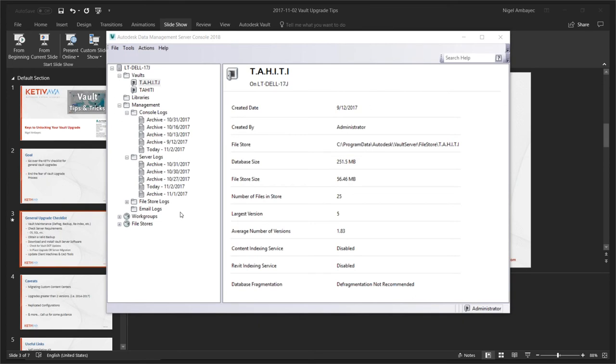A couple questions. Is Windows 2016 supported with Vault 2018? No. So Windows Server 2014, I believe, is the newest version you can use with 2018. Don't quote me on that. If you do look up the Vault system requirements, like I just showed a couple of minutes ago, those specifics will be there. And then another question.